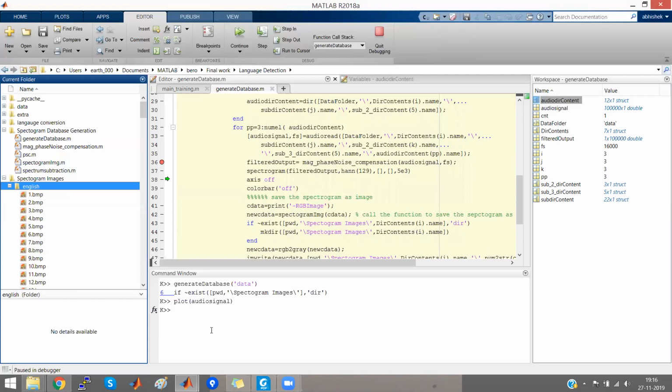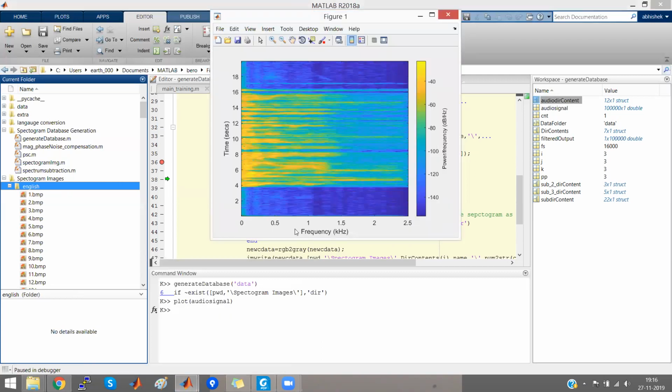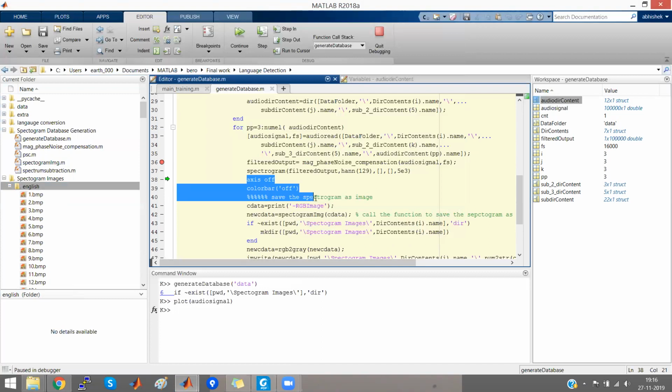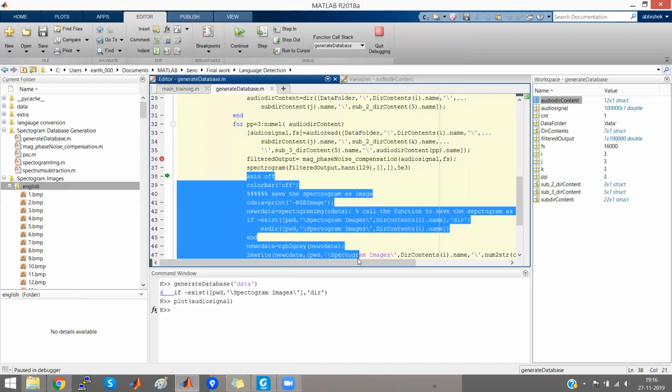And these are the lines. And to store this, we don't require the axes and this color bar. So we will omit this. These are the functions by which we will omit this information, print the image and save it into a new file.